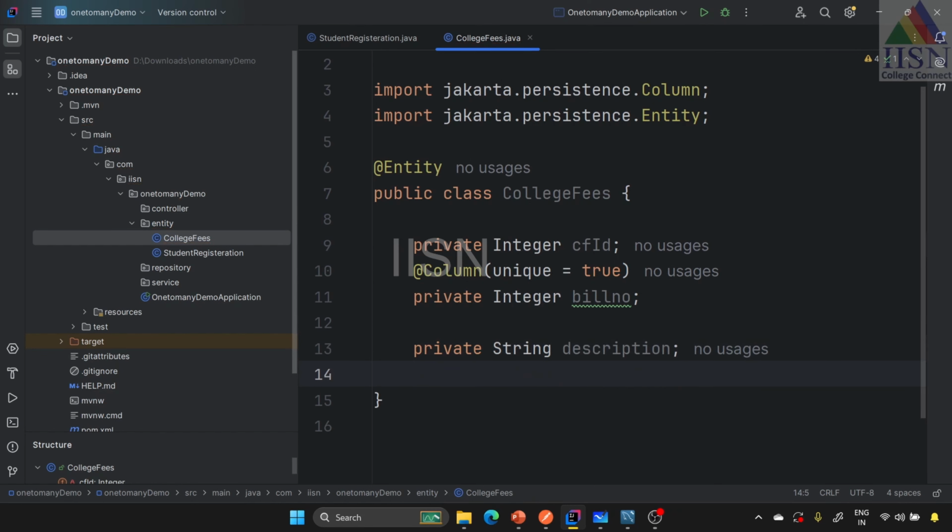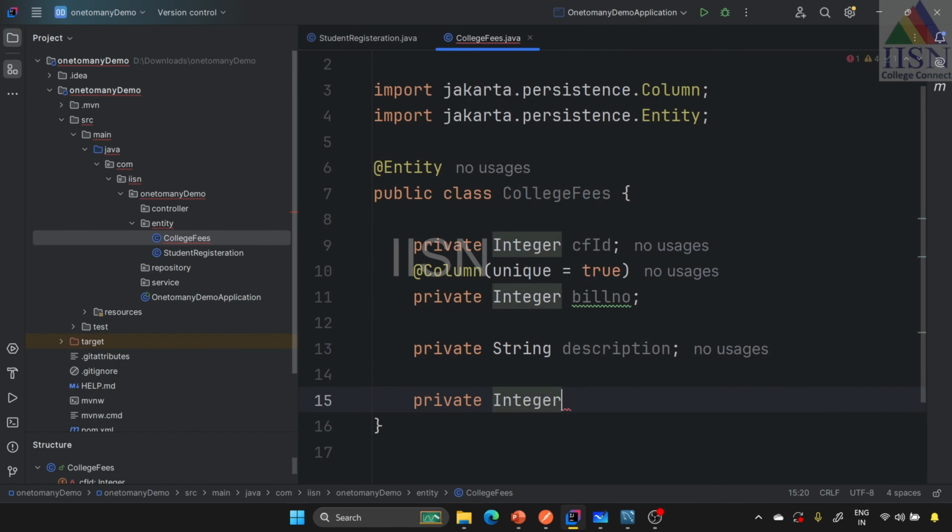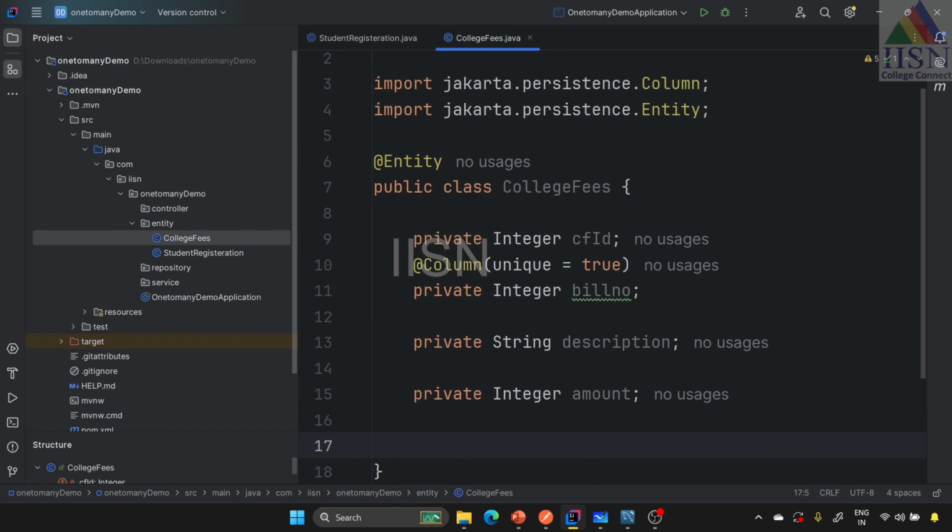Done. Okay, so now the next one we are going to add is description, bill, and then amount. Here I'm just going to create another variable, that is private integer, or you can give double. Integer, I'm just going to mention the amount. Here you see we created all these fields, whatever fields are required.